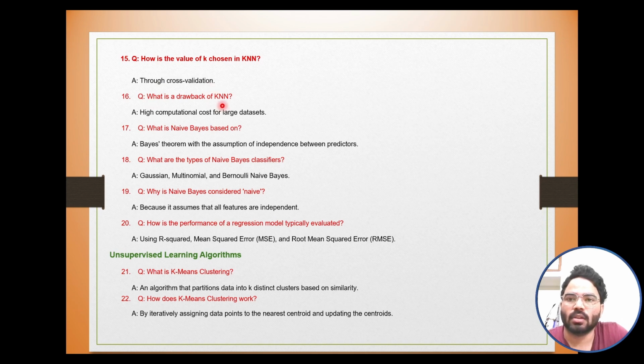Next question is, what is the drawback of KNN? As I already told you, it will take only whatever value of k you are giving. So it is not an algorithm like training, it just going to predict. So high computational cost for large data sets. If you go for a large data set, then it will take more time for computing the distance and all those things. So this is the drawback of KNN.